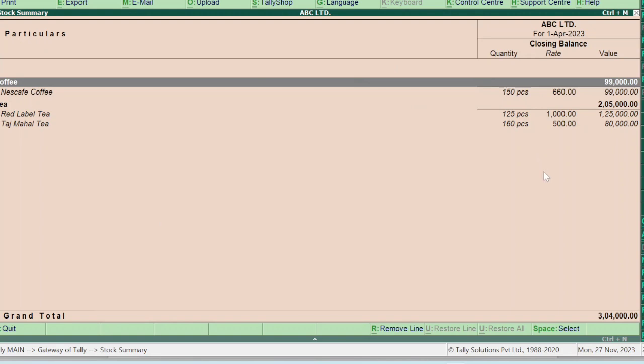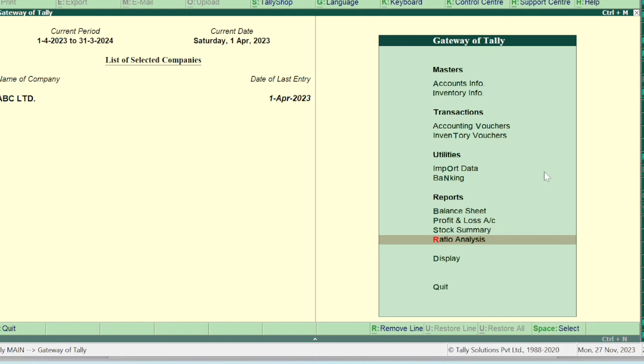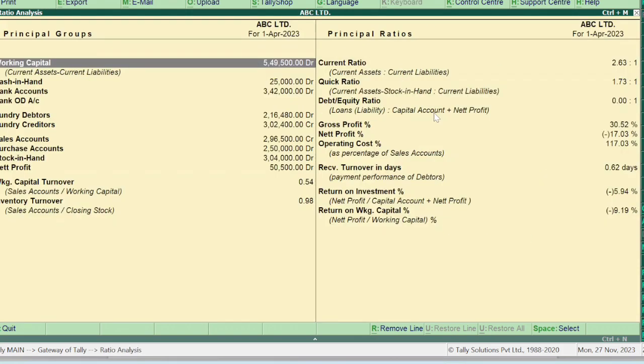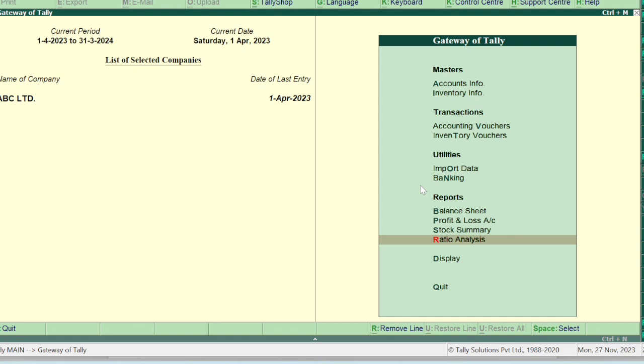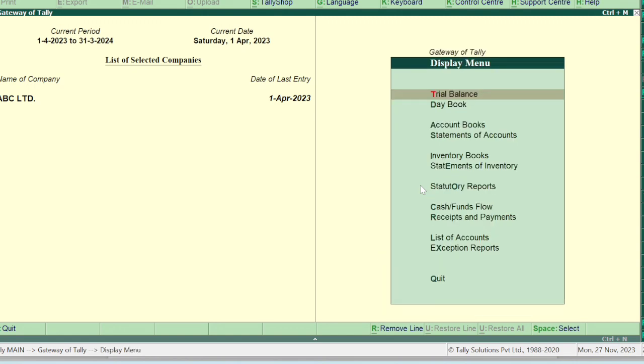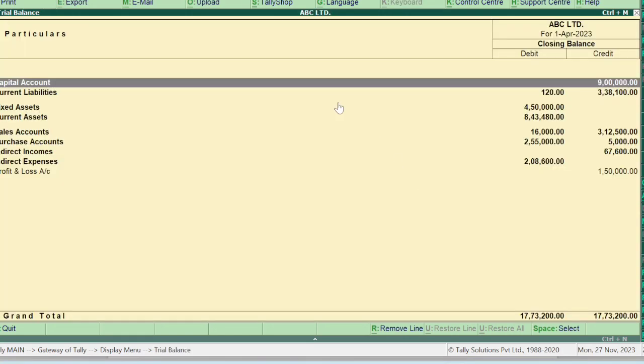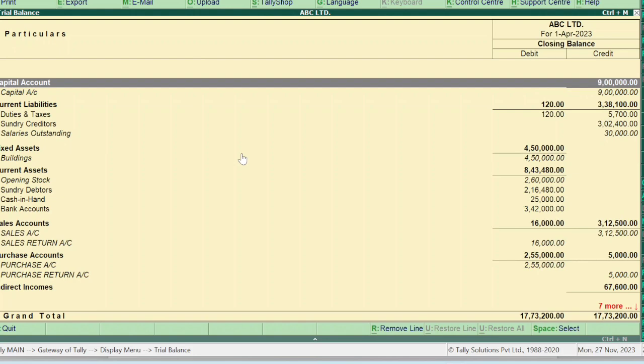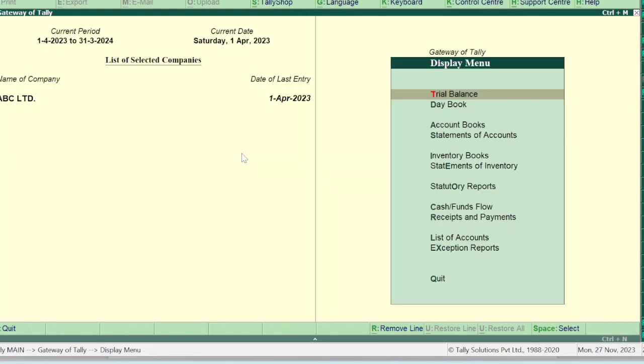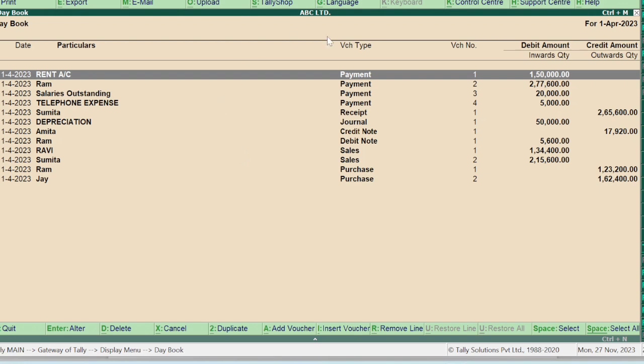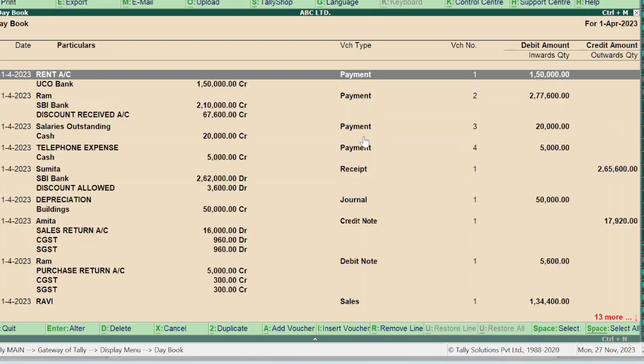This is the stock that is remaining after the sales and the purchases. Ratio analysis. These ratios have been calculated by Tally itself. We do not have to do anything. For trial balance, go to Display, trial balance. Here is the trial balance. Detailed, Alt plus F1. This is my detailed version. Daybook. This is my daybook.